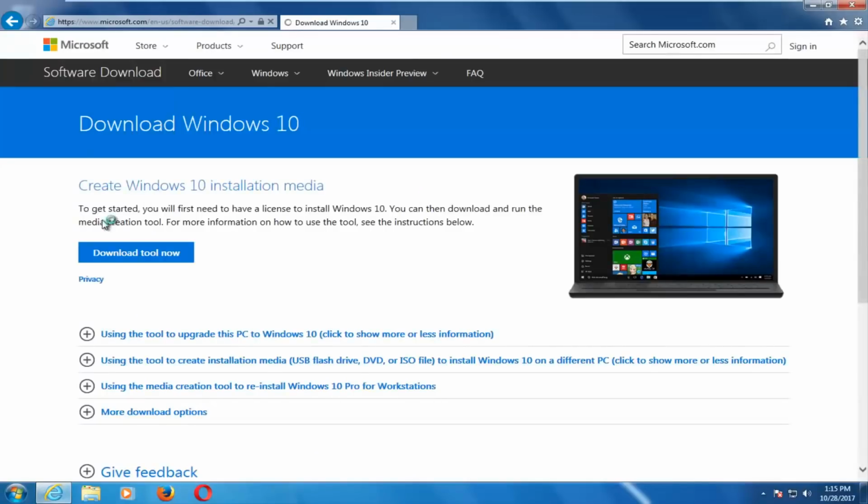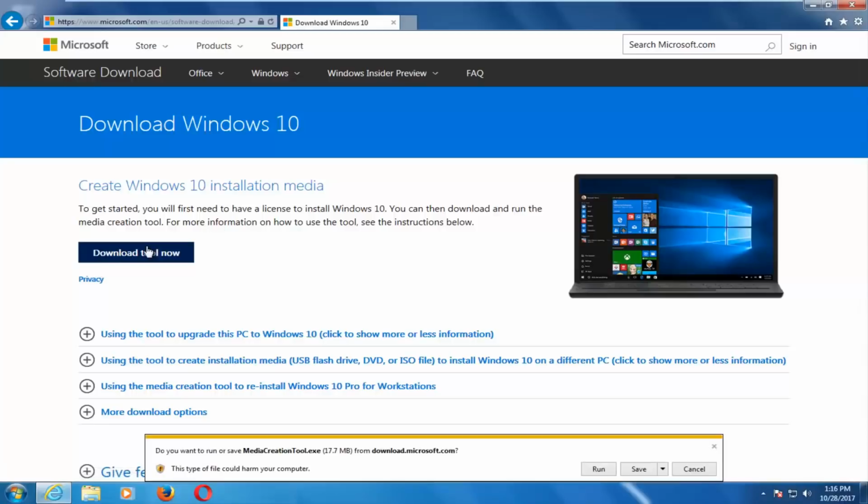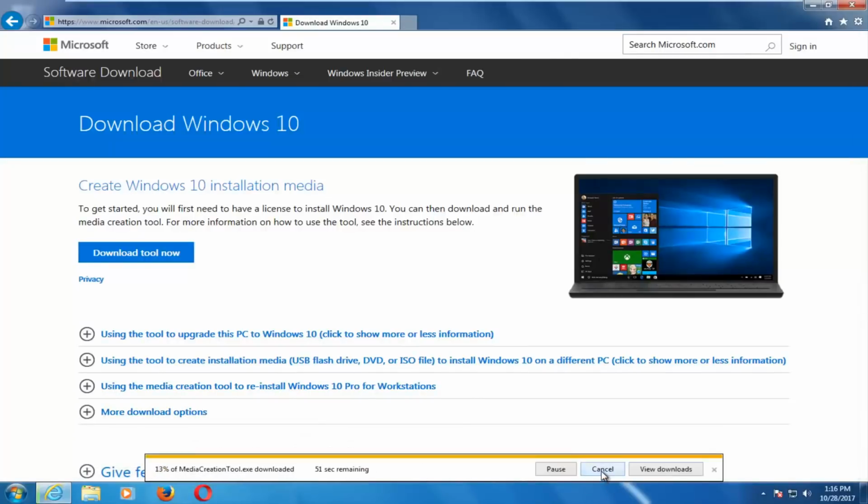And now you should be greeted with a page that appears somewhat like this, and at least at the time of this recording, this is how it appears, and it really hasn't changed too much over the last couple of years. It should say Create Windows 10 Installation Media. You want to left click on this Download Tool Now button. And you're going to be asked if you want to run or save this media creation utility. At the time of this recording, it's about 18 megabytes. I'm going to just run the file here.